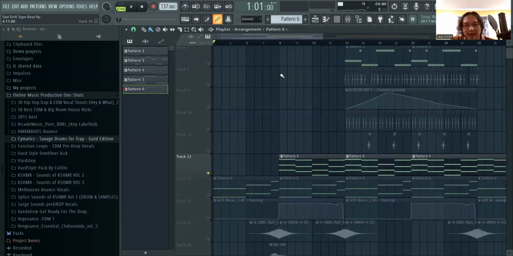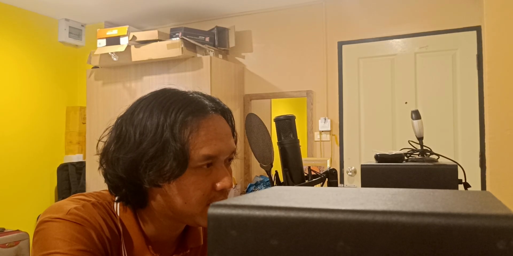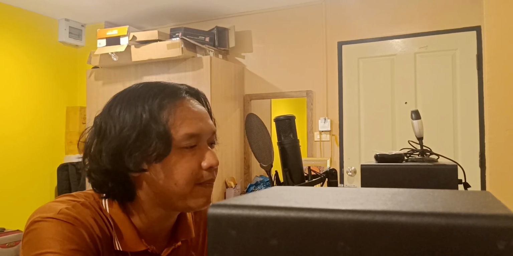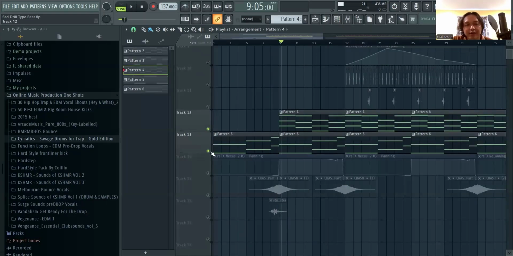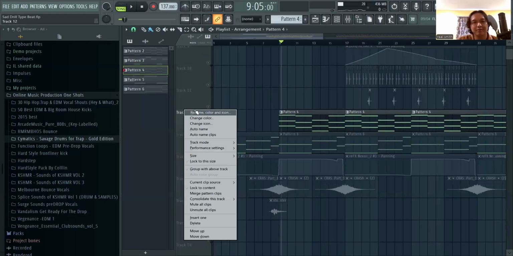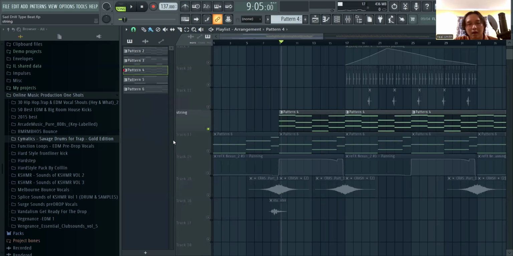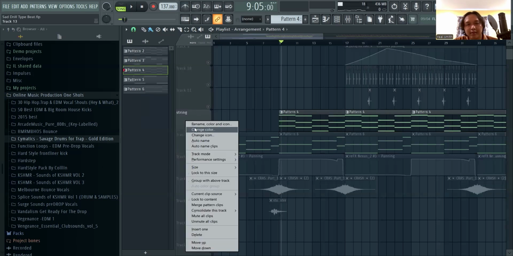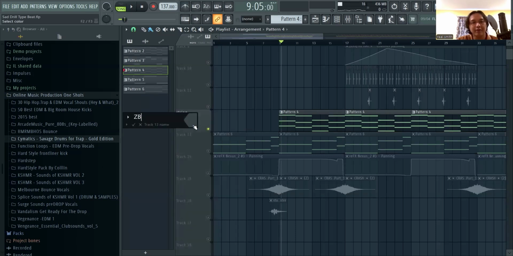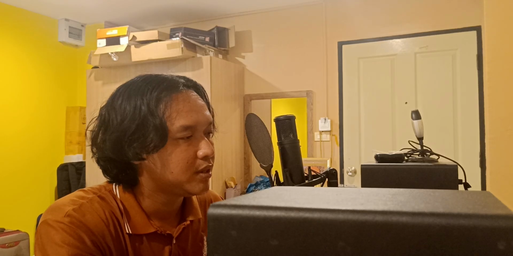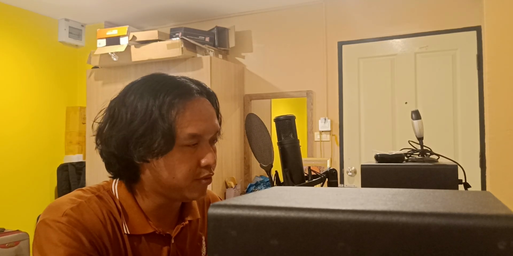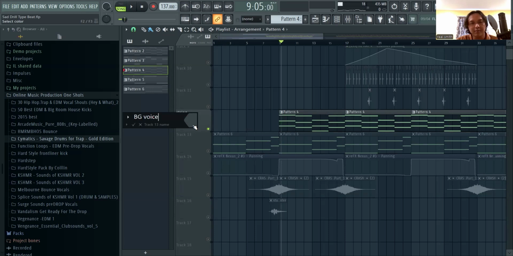Next track is, this is the BG music. BG music two type. This is the string, rename it string. And this is the BG music voice, BG voice.